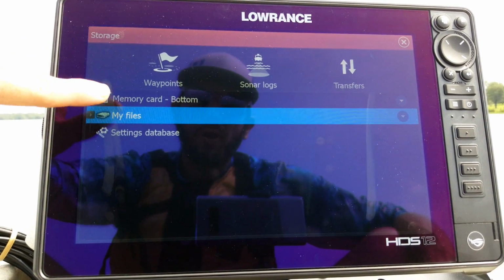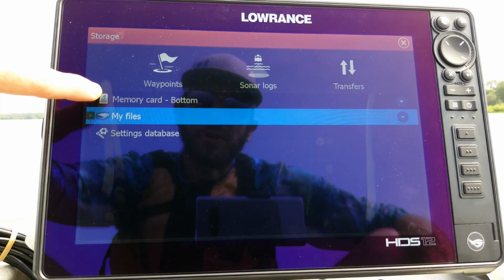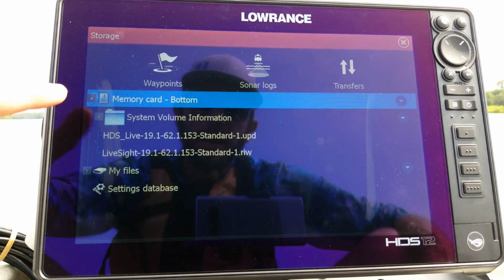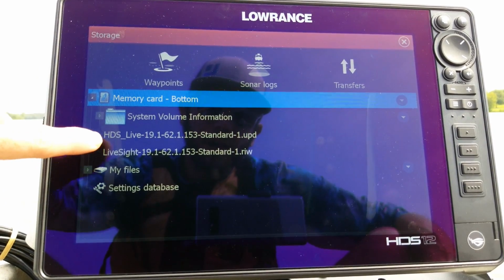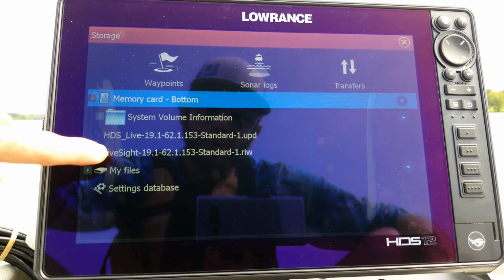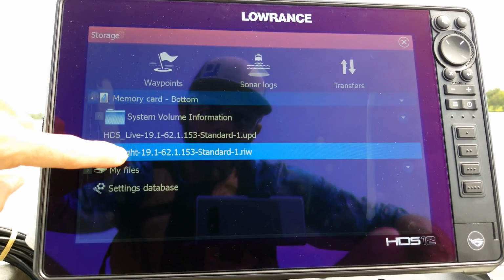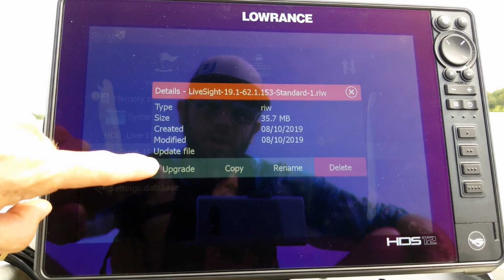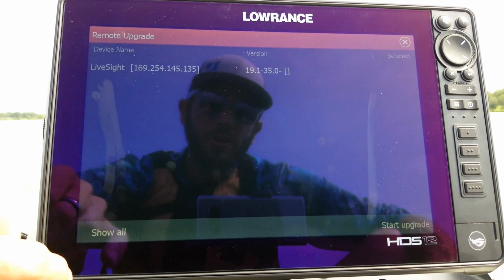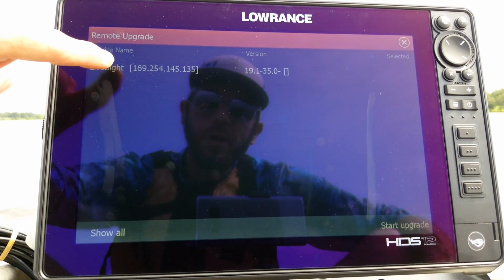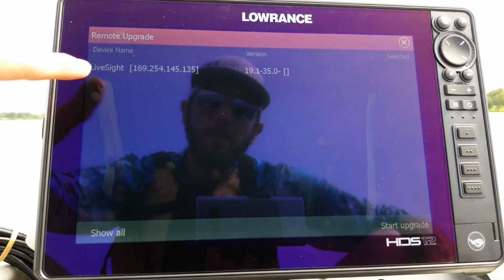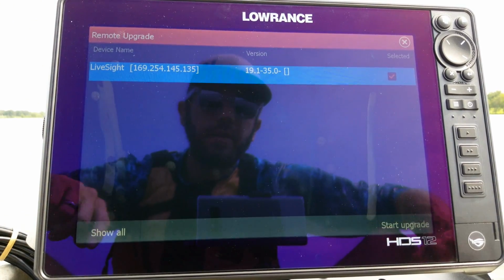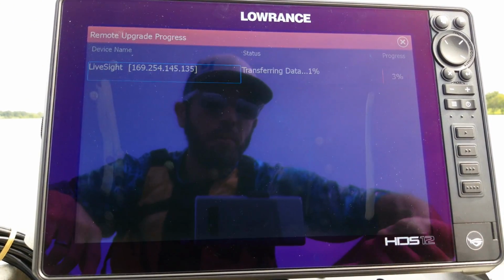So now from that storage screen, we're going to select our memory card. And now we can see both of those update files that we downloaded before. We're going to click on our Lifesite update right here. Now it's going to give us the option to upgrade, which we want to select. Now when you come here, we need to select what we're going to update. So we're going to click on it, and then hit Start Upgrade.